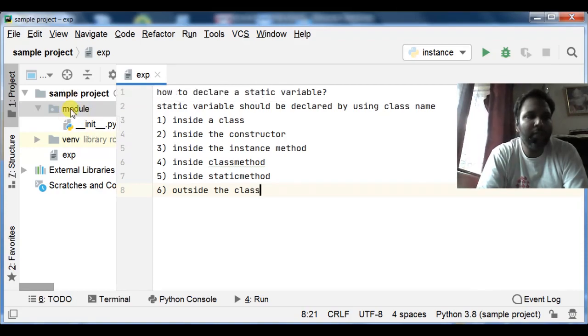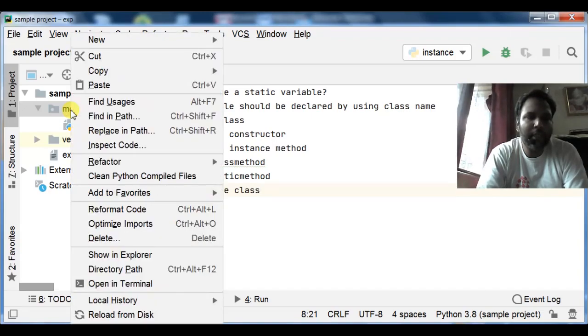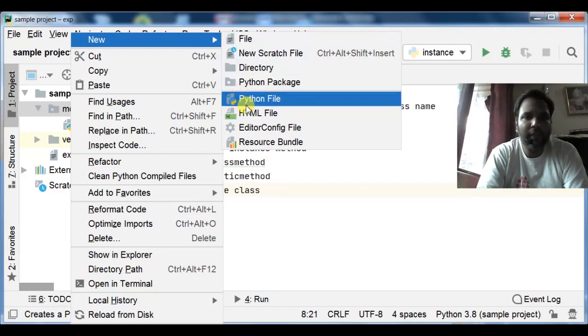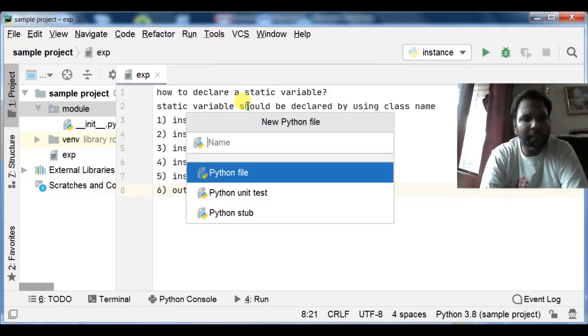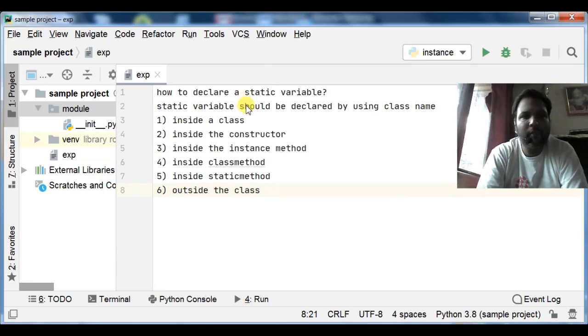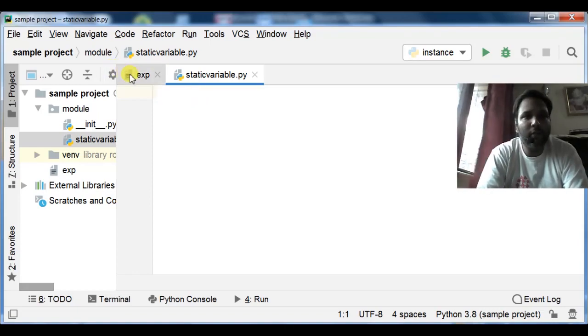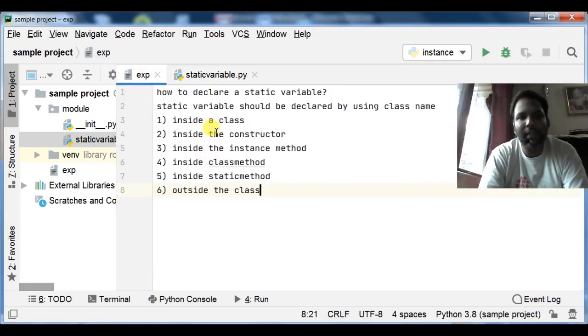In that project I have created a package. In this package I will be creating a new Python file. I will be keeping the name as static variable. Here we will be seeing one by one how to declare it, whether it is right or not. Whatever I have said, that we can declare a static variable in 6 different places.